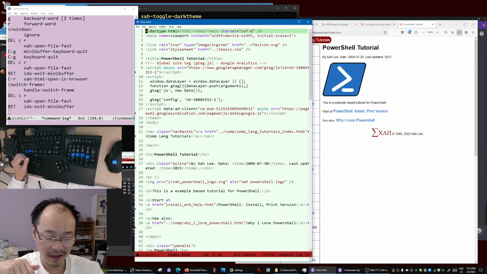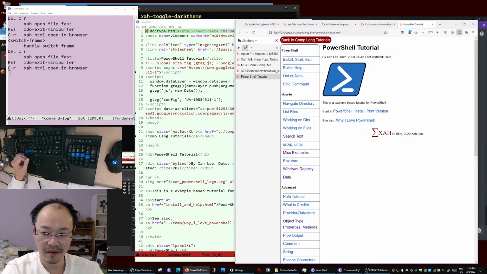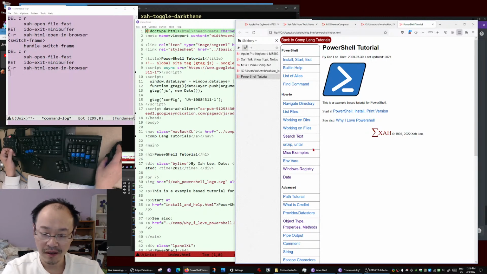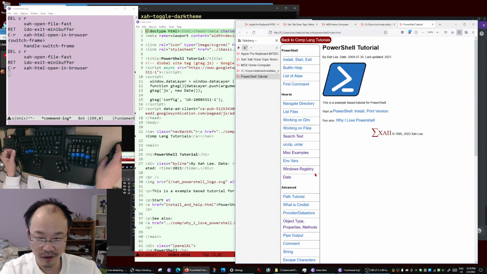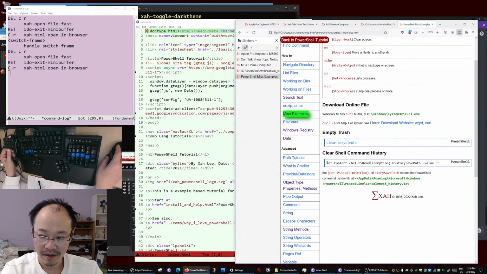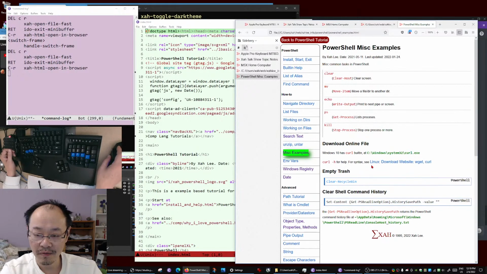Enter, that's this page. Then press a button to show it in browser. So you are looking at my PowerShell tutorial. If you like it, pay me. I spend a lot of time. This is one of the great tutorials because I love PowerShell. Okay, then you go to miscellaneous examples. Then here, wait, where's the set dark theme?